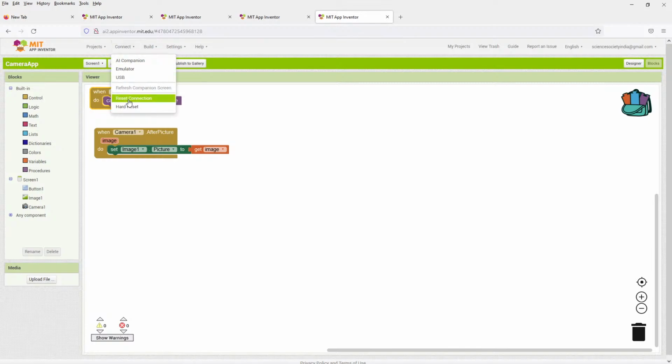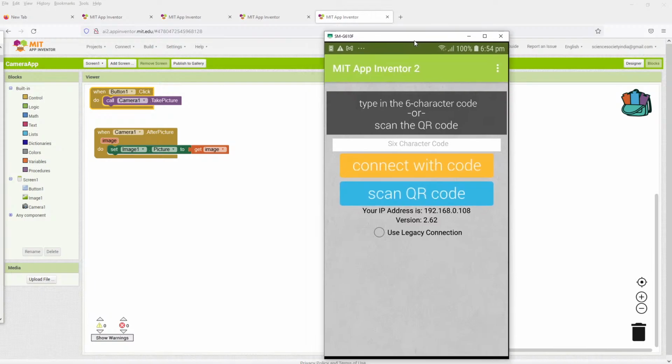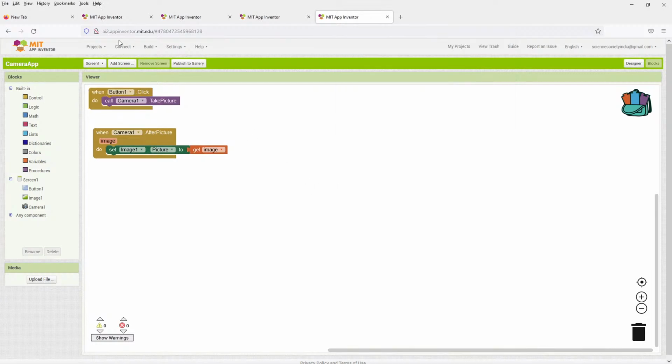Connect, in my case, it's doing something, reset connection. Now it's asking me, I'm going to try to bring my mobile into the screen, and there it is. So here is my mobile application. I'm running on a spare mobile that I have. So now it is showing me something like this. Everyone, if you run it, it's saying connect with the code, scan with the QR code. So I'm going to click here, connect to AI companion.